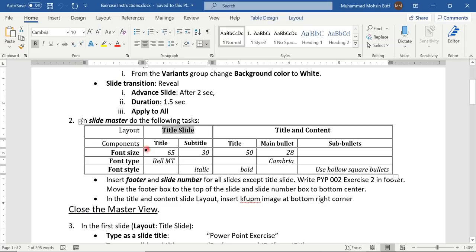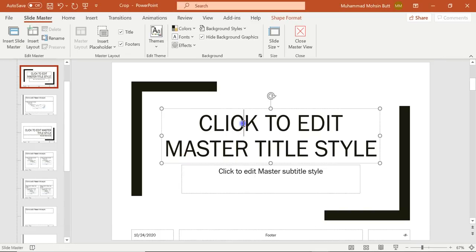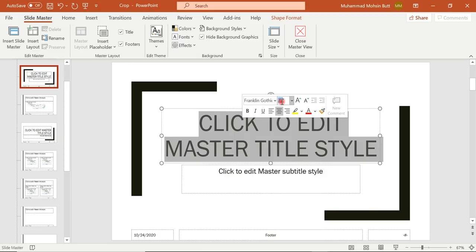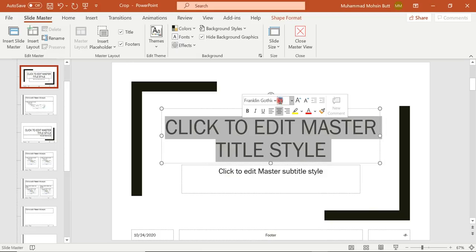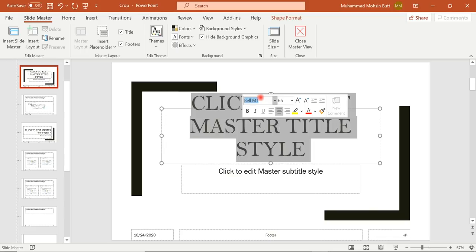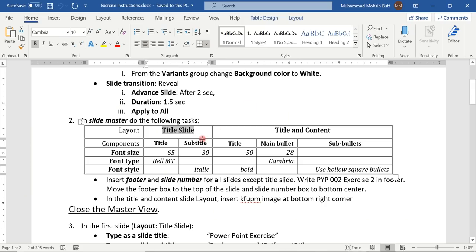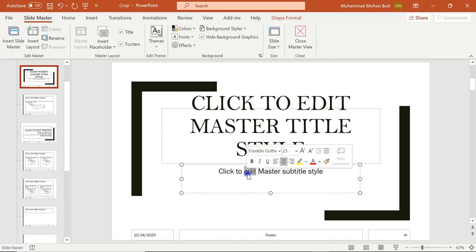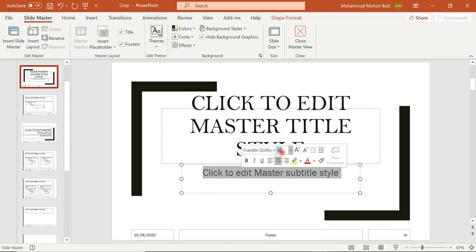So in the title slide layout, I have to change the title to 65 size and the font Bell MT. So I will select the title text, which is this one. I will change the font size to 65, and the font itself will be Bell. I will just type Bell and it will find Bell MT. And then I will change the subtitle size to 30, and I will make it italic as well. So this is the subtitle. I will change the size of the subtitle to 30, and I will make it italic as well.